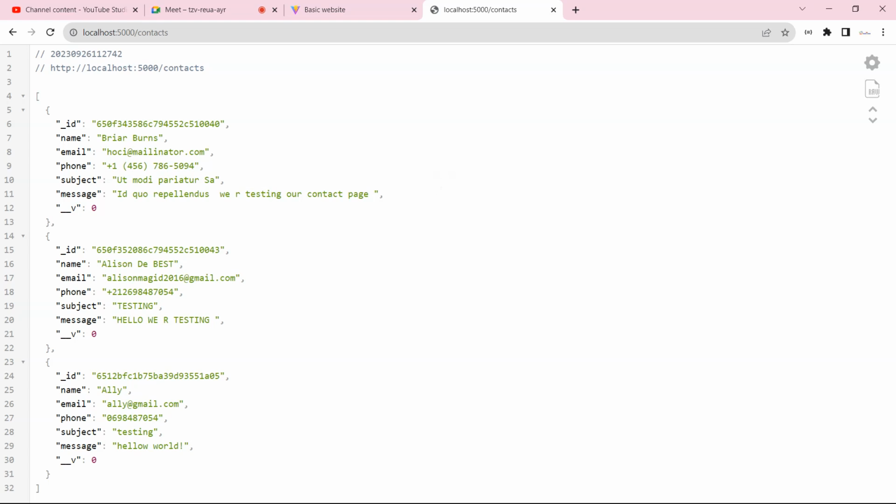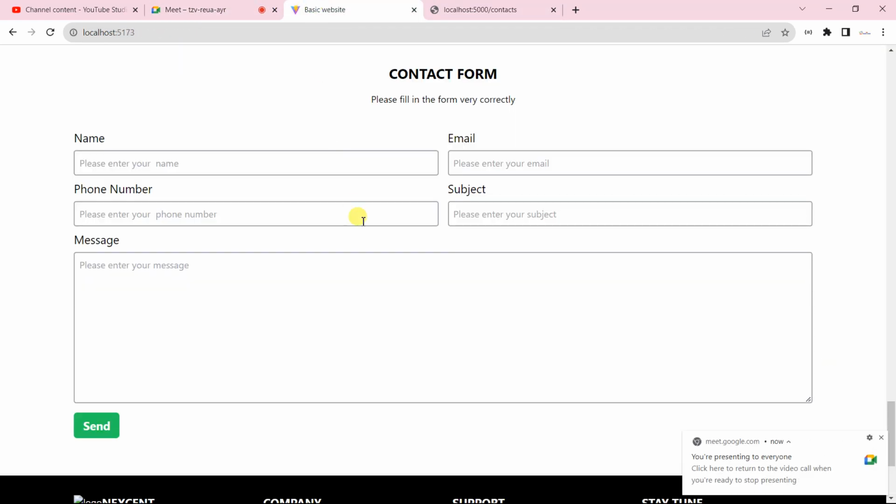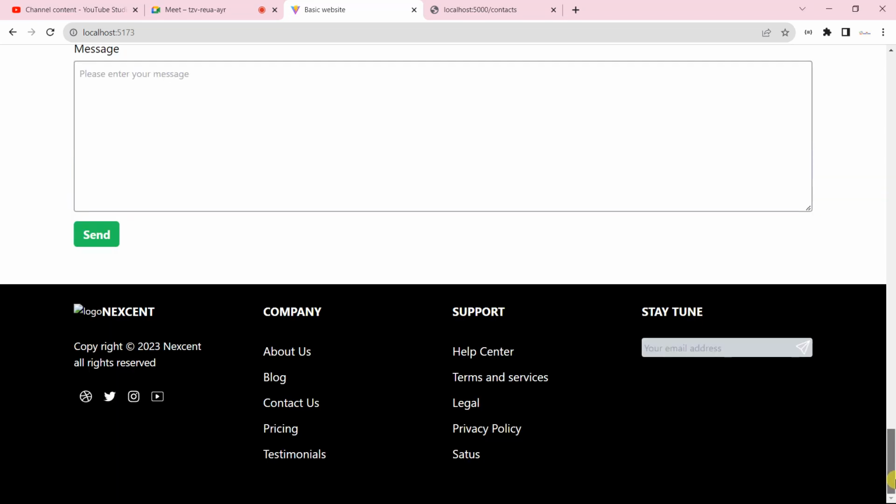Remember, we say Ali is a name here, and it generates an ID by default for us. This ID is different from that one. So we have Ali, the Gmail was Ali, the phone number was 06, the subject was testing, and then hello world was what we put there. So now we have at least sending the data into our database from our form or from front end.